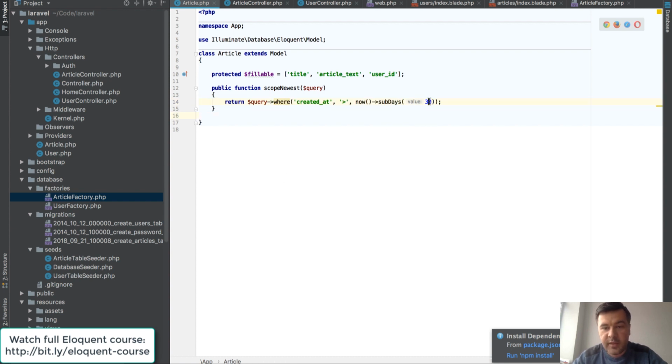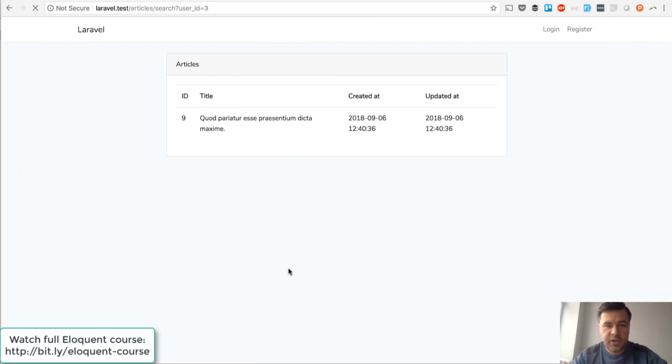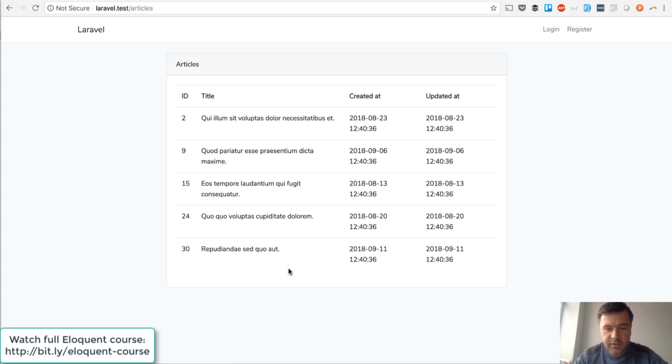Speaking of whatever you want, that 30 can be also changeable, and that's another advantage of using scopes. So 30 can be changed here. If at some point you decide that your newest means 60, okay, let's change that 60 here, and you don't need to change any queries. You probably should get more results here. Yeah, we do have more results within 60 days.